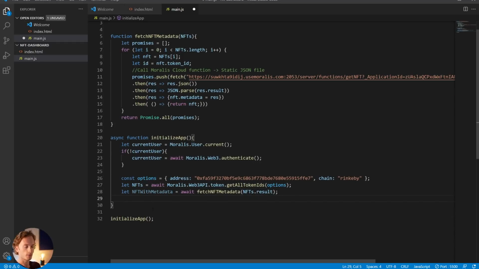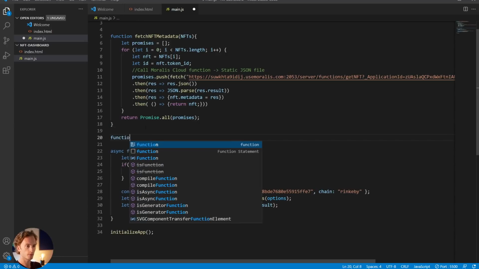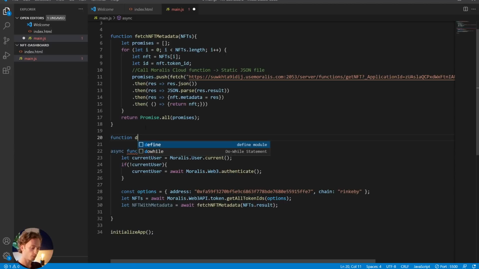All right, so this NFT with metadata, we can use this and actually start putting something on the screen. So let's create another function for this. This will be function draw inventory or render inventory. Okay, it's going to render all of the NFTs.